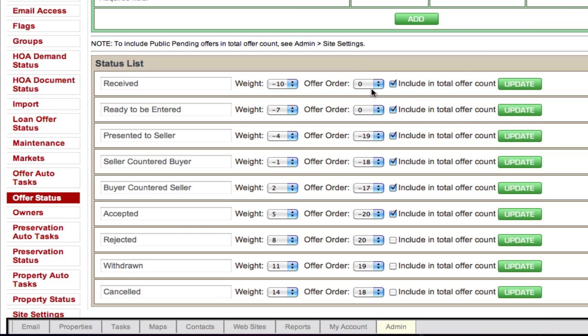The first one being the offer order. When you go into an individual property and you're viewing the list of offers that have been entered for a given property, you can affect the order in which those offers are displayed in the list by controlling the offer order, and these work exactly the same as weights. So the lower the number, the higher it's going to be in the property offer list, and the bigger the number, the farther down it will be on the list. So you can force your accepted and maybe presented to sellers at the top of the list, and then move all your rejected and withdrawn offers to the bottom of the list so that they're out of the way.